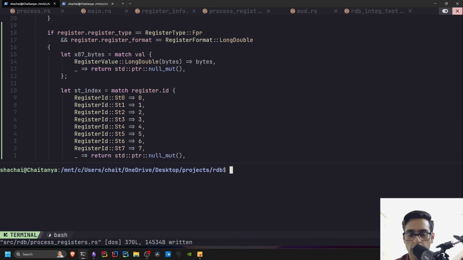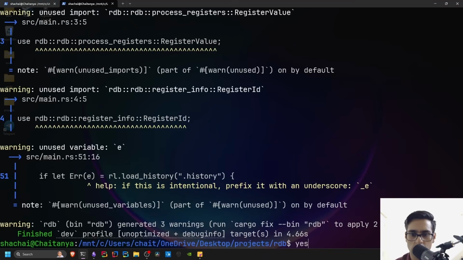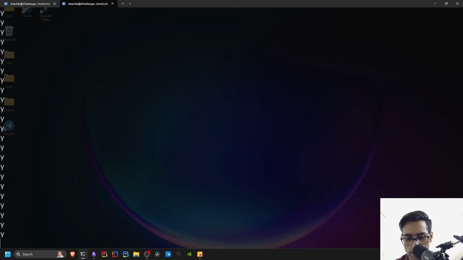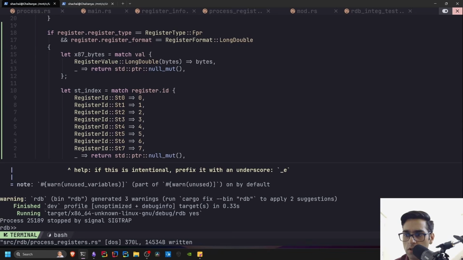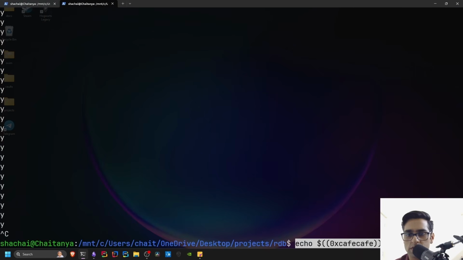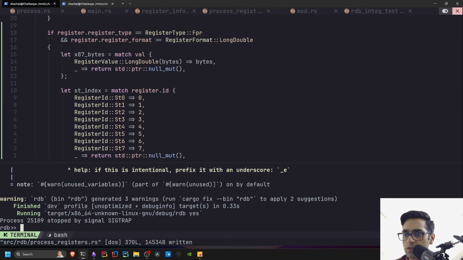via the CLI. So let's try to do that. We'll do a cargo run of yes. Yes is a basic process in Linux. It just keeps on printing Y. So we are debugging that process, and now we can try to write values to it. This is a popular value used for testing purposes, that is 0xcafecafe, and it is basically equal to this integer. So we'll try to write this to the RSI register, and that would look like so.